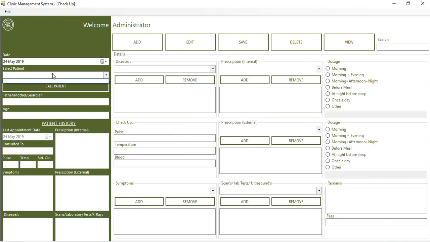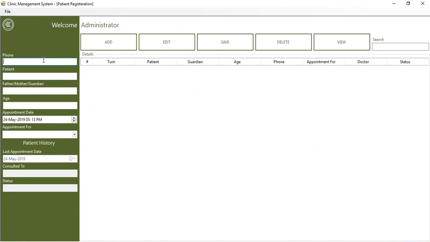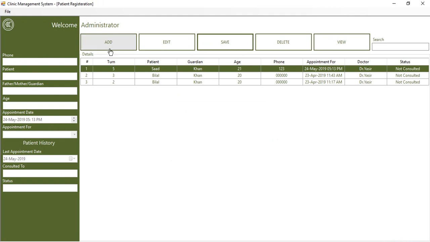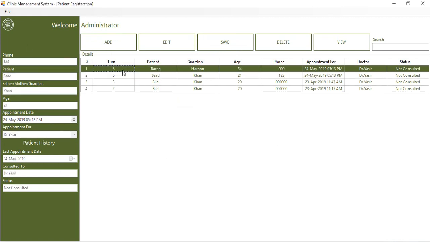Now the next check is when you are consecutively checking two patients, what is the result? Let me add two patients now. Add the phone number 123. On 123 I already have that patient, the details appeared, appointment for Dr. Yasir, and save. Now let me add another patient, 000, Razak is the patient, and the last appointment was on 22nd, and click save. Now I have two patients, turn number 5 and turn number 6, because the previous patient was 4.